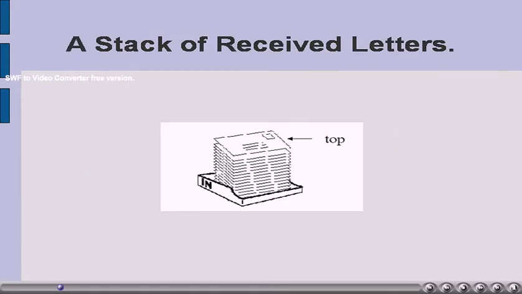We may have a stack of received letters. The topmost letter is the one recently received. The bottommost one is the one received long back.